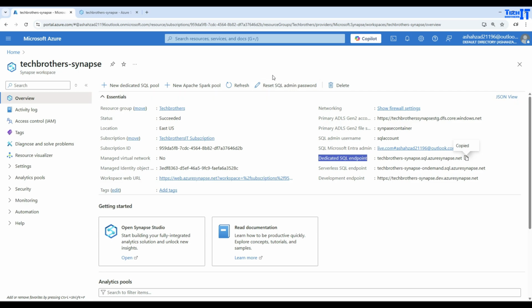I will be using the SQL admin username. If you have forgotten the password for this account that you set when creating the workspace, you can always come here and reset the SQL admin password. I remember that password, so I'm going to be fine. And this is the name of your username. So let's open SSMS, and we will go from there.